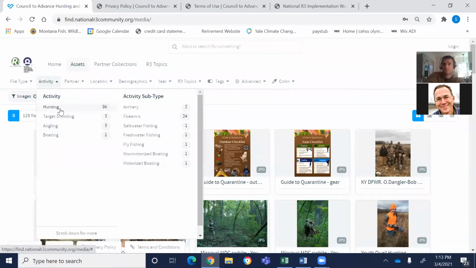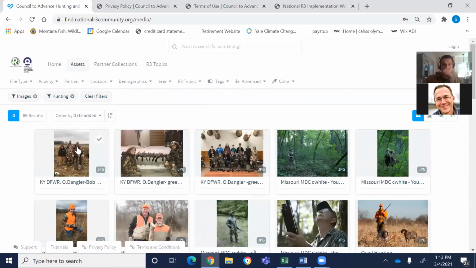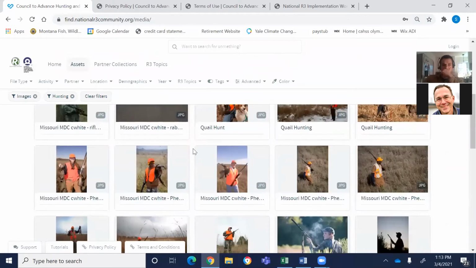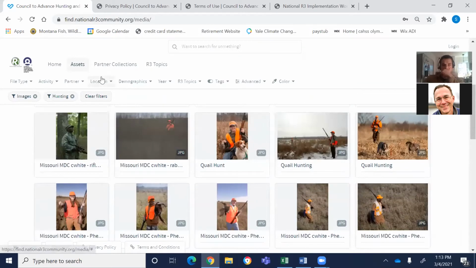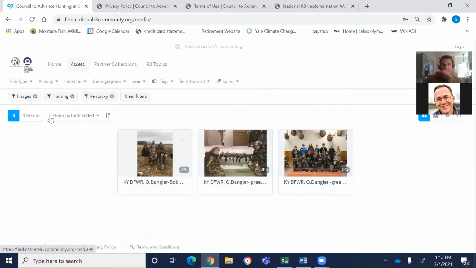If I want to pick, say, a hunting photo, well, there we go. Now I only have 86 results to sort through. So these filters are definitely helpful for you as you navigate the platform. You can do them by state. So there's photos from Kentucky. Here's 3 hunting photos from Kentucky. Using the filters and starting from the asset bank, just the base, is a really great way to move forward.